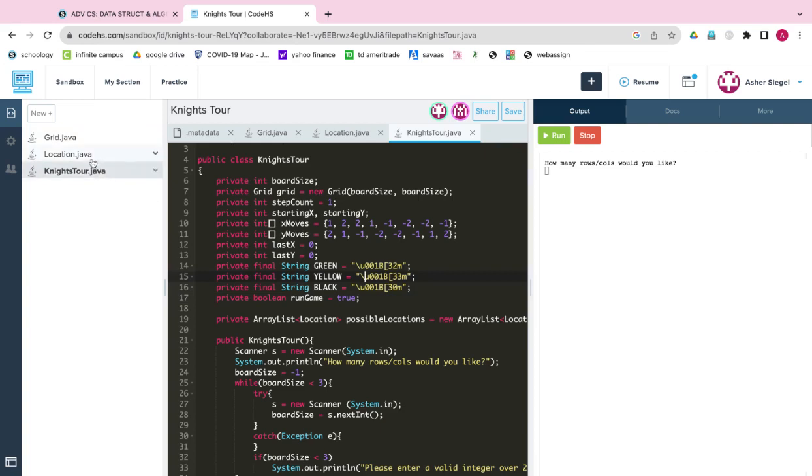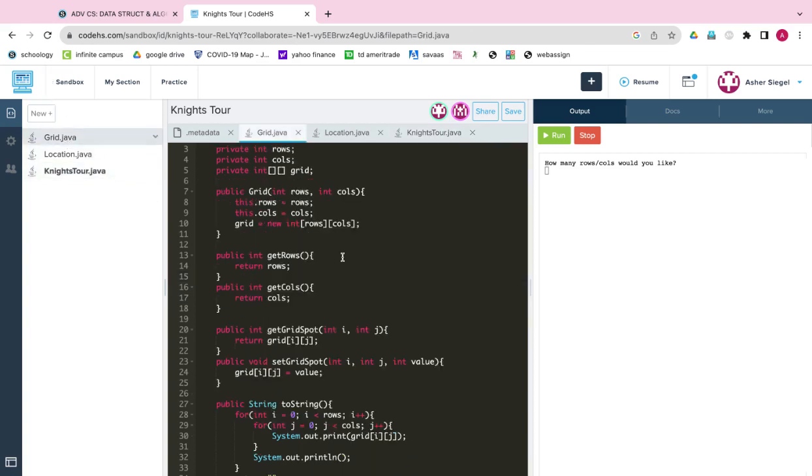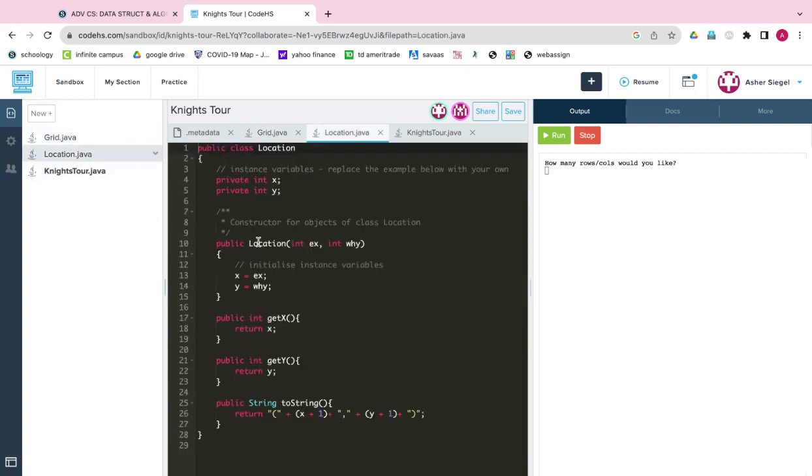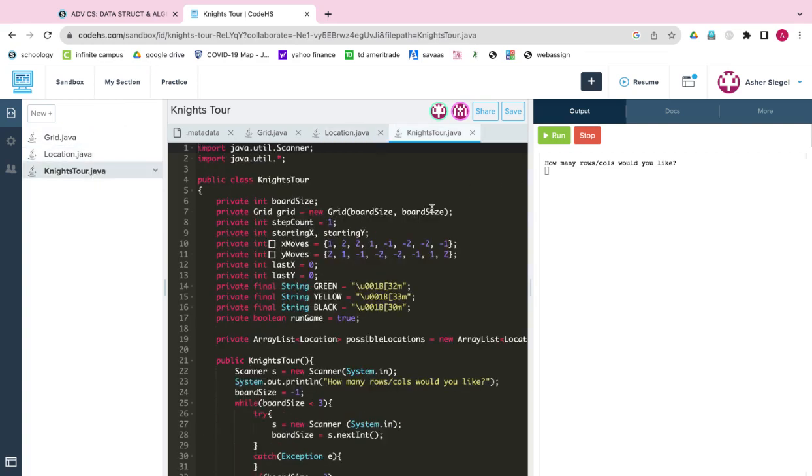We have Knight's Tour, Location, and Grid. In this Grid class, it's just like a standard 2D array. You have your getters and your setters, and we have a quick toString. Same thing with the Location, just return the location. The quick toString returns the location in a format with parentheses. And let's get started on this Knight's Tour class.